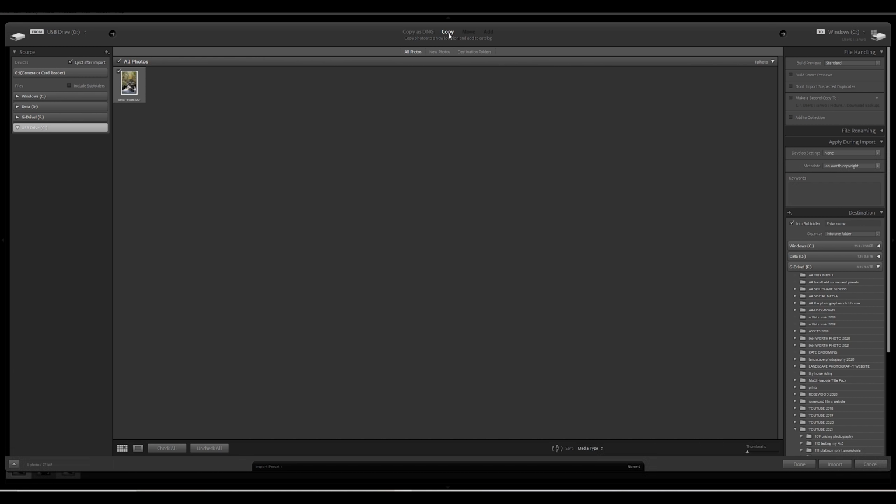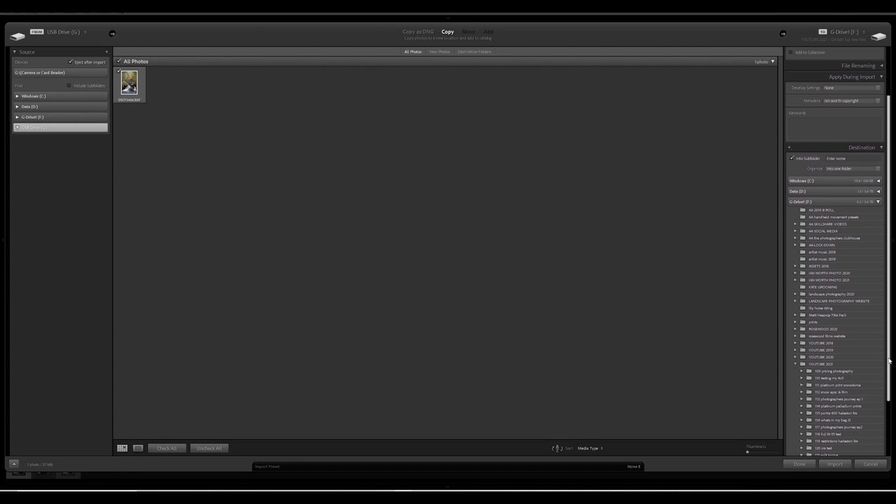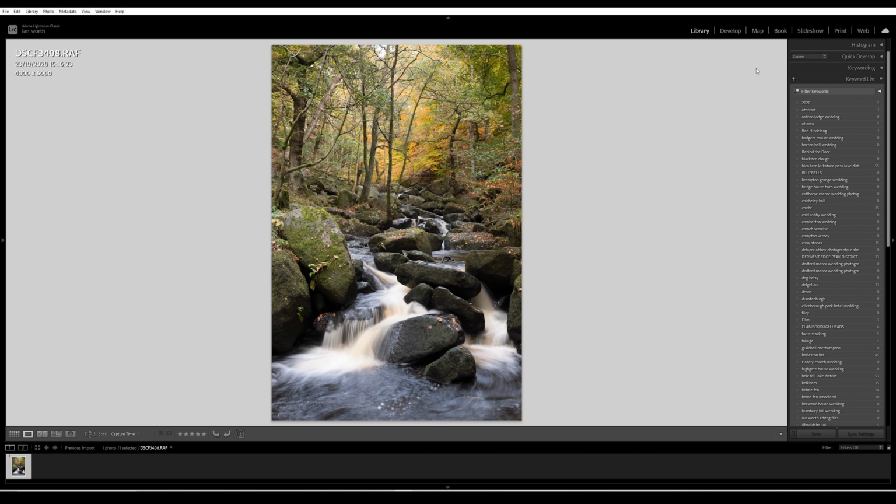So I'm going to check copy at the top, then check build standard previews, come down to develop settings and check none, check into subfolder and then choose the destination the photo is to be imported into. For my example, I'm choosing YouTube and this episode is 126. I'm going to name my subfolder Fuji Edit Raw and then click import. And that will open the photo in the library module ready to be sorted. So generally, this is where we go through all of our images and pick the best ones ready for editing. But obviously, I've only got the one here and it keeps things nice and simple.